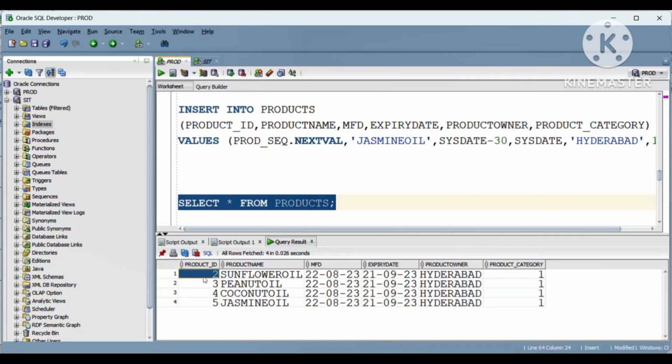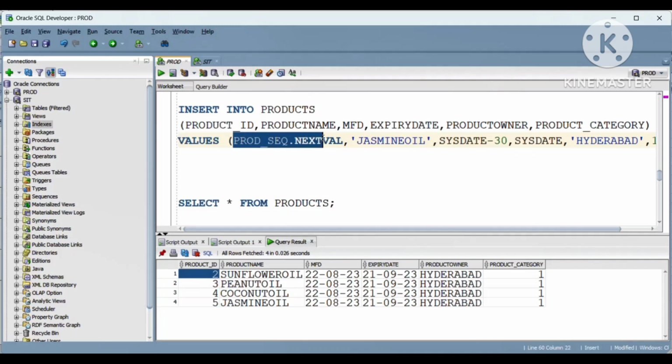Now what we'll do, we can insert rows into the table using select query also. Okay, using select query also we can insert the rows into the table. So what we will do, we will insert the rows into the sample3 table using select query.